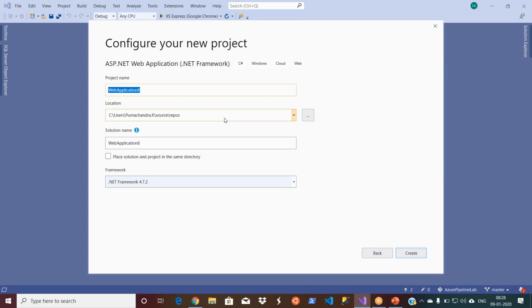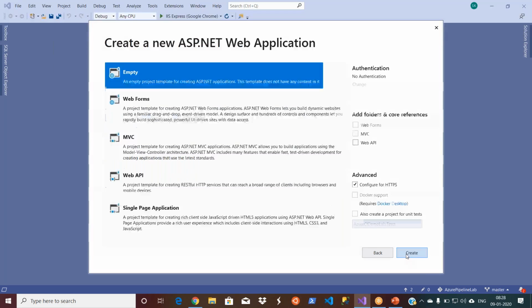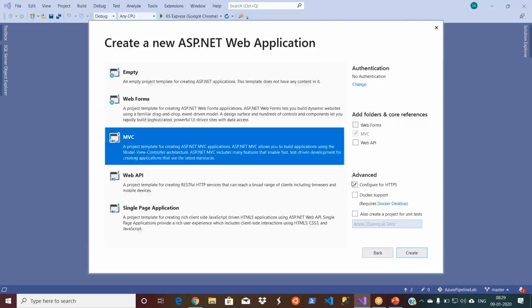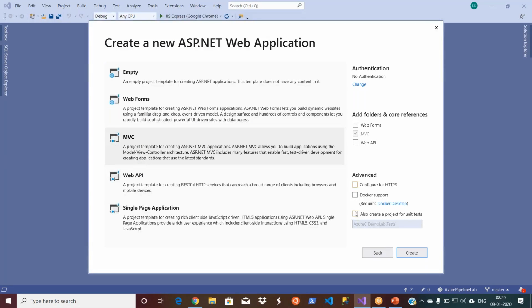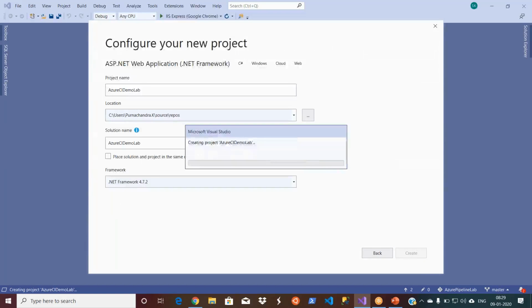Azure CI demo. I'm just giving a different name. So I'll select the MVC and I remove this configure HTTPS. I will add a unit test case project because I can use it when it comes to SonarQube actually. Okay.